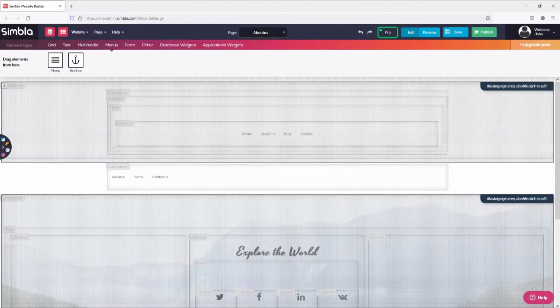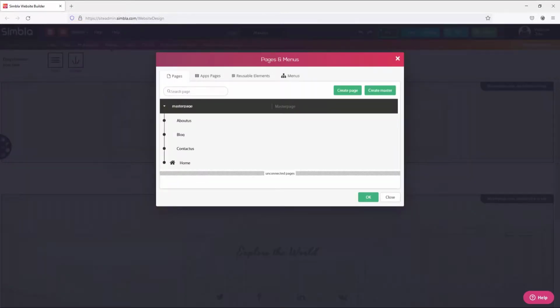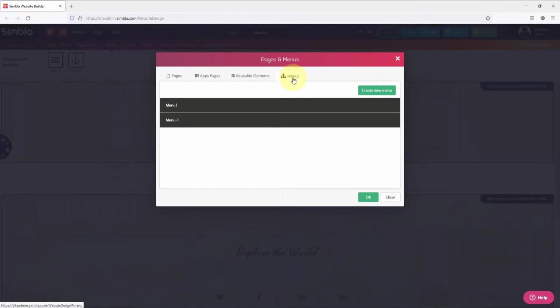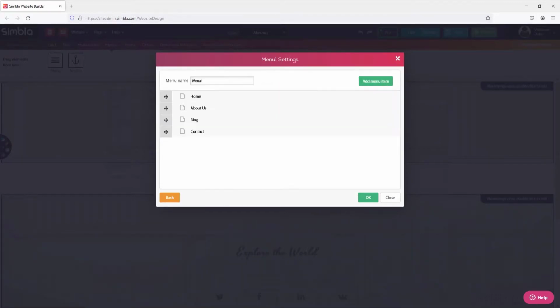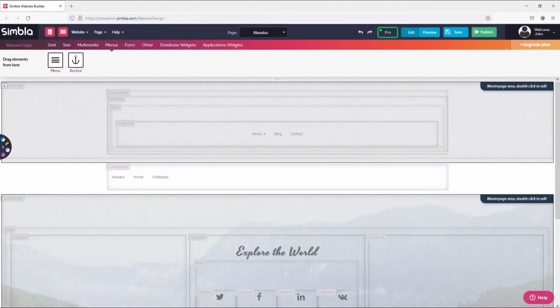How to create a drop-down menu, subpages. From the top left, click on Website. Click on Pages and Menus. From the Pages and Menus drop-down window, click on Menus. In order to create a subpage, simply drag the arrow to the right and click on the OK button.